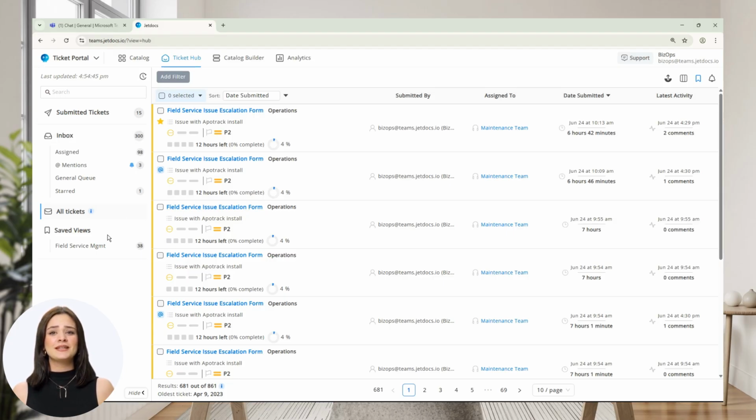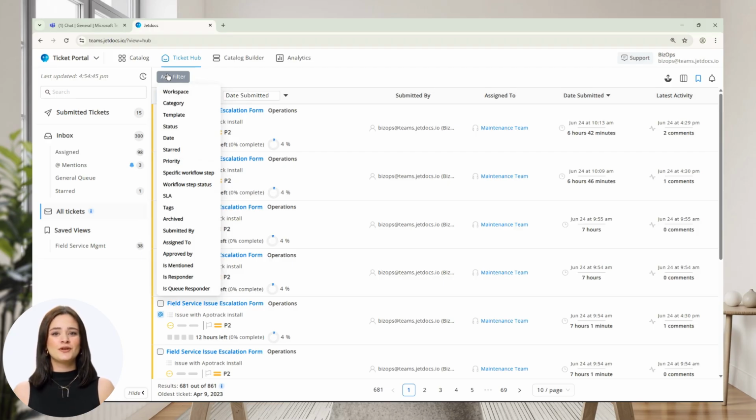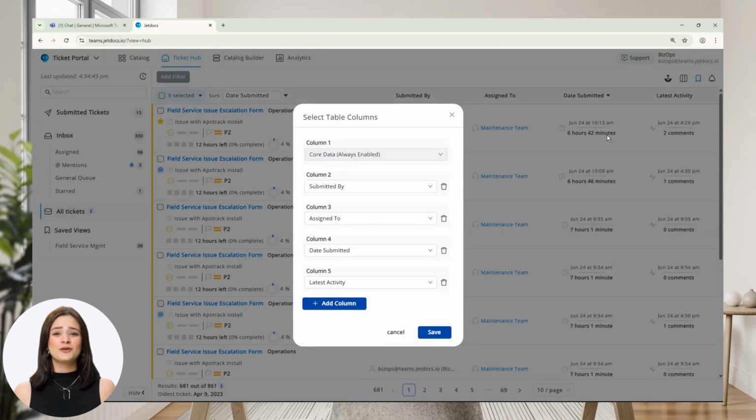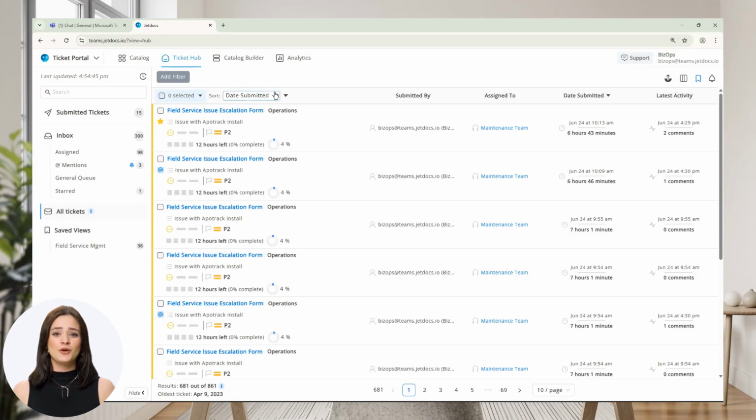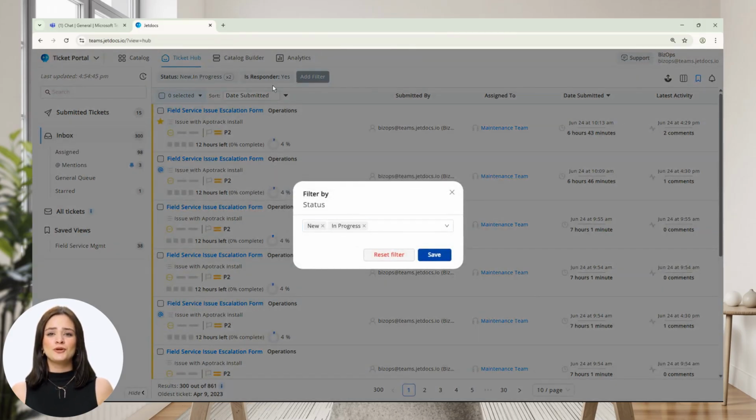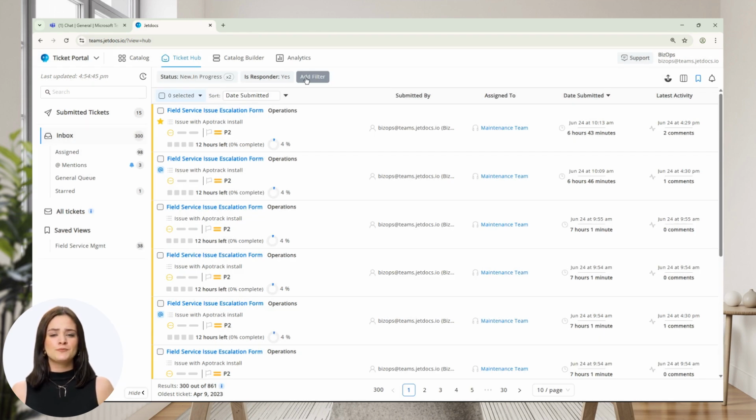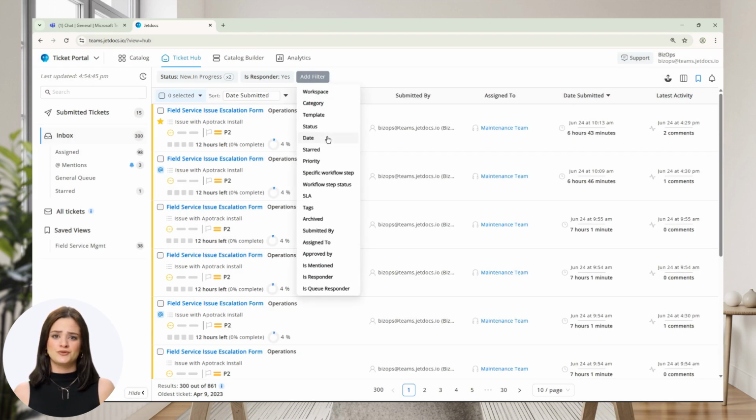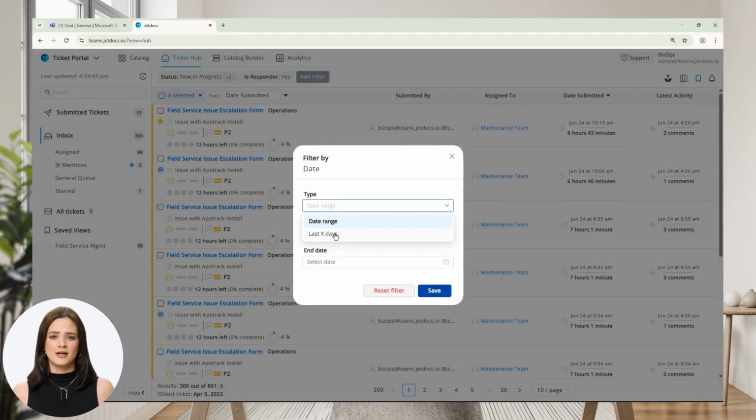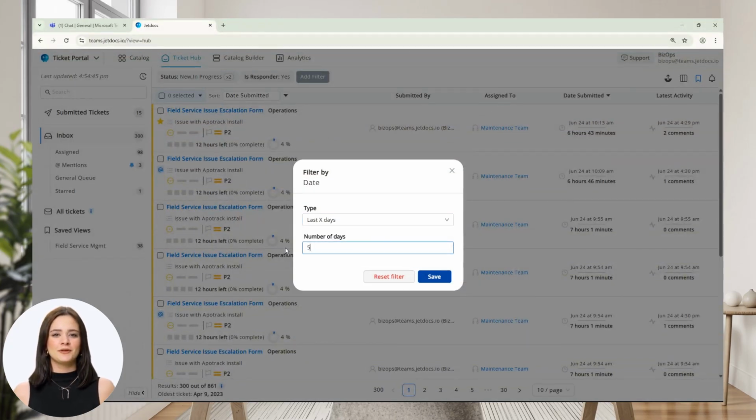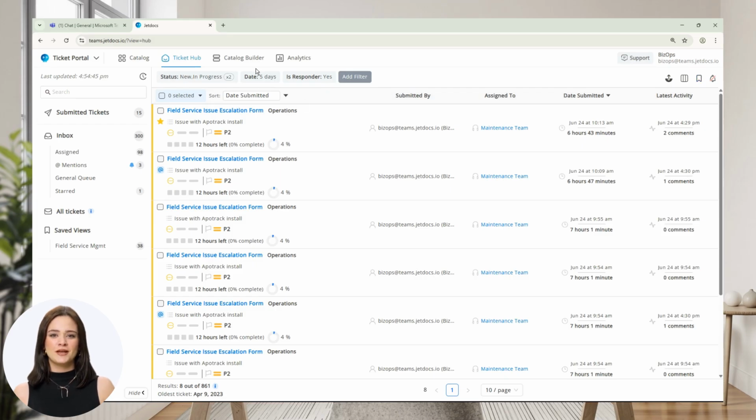Now, getting into the nitty-gritty in terms of how the Ticket Hub operates, the great part is that you have a ton of different filters that you can apply to your view, as well as the ability to configure different table columns. So, for example, if I clicked on my inbox and I said, in addition to the filters already applied, which are showing new and in progress, I'm a responder on this ticket, I would like to also see tickets that have been submitted from over the last, say, 5 days. I'll click Save, and now this filter is applied.